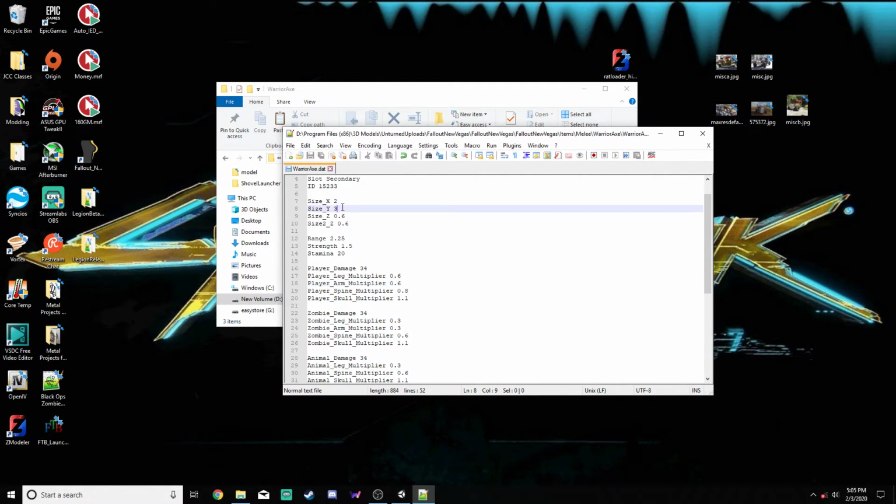Size, this is what you want it to be in game, like how many slots you want it to take up. So I want this to be a 2 by 3 square. This is 0.85, that's the size of your camera. This one was the same, so we're going to do that too.